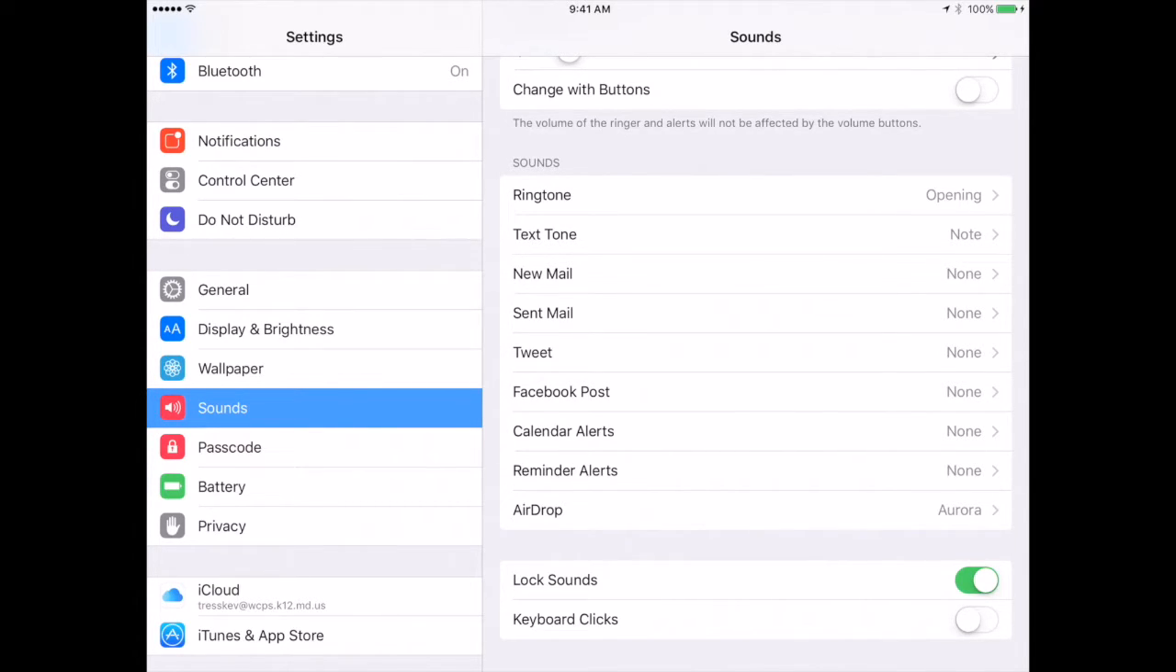So for instance, if I have a student who's in my class and they need to turn something in via email, I can actually turn that noise off by going to Sent Mail and turning it to none. If I send an email to my students during class and I don't want that noise to continue, I can actually have them go into new mail and turn that to none so that every time they receive a new mail, I'm not hearing that noise.